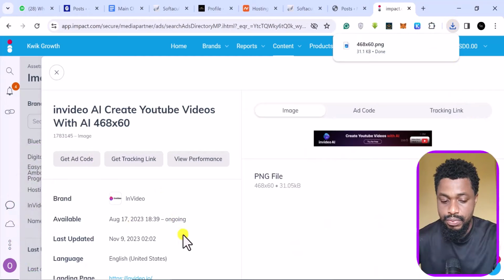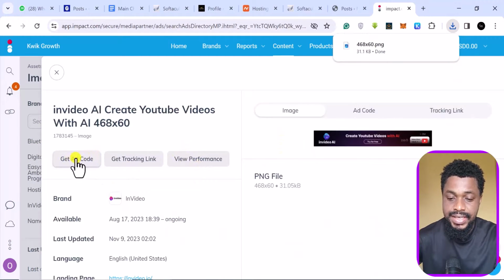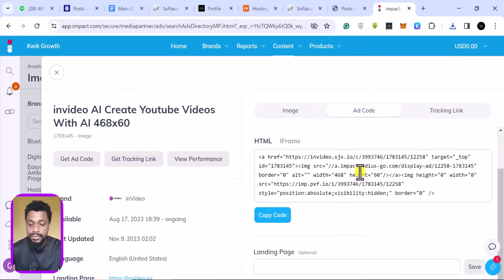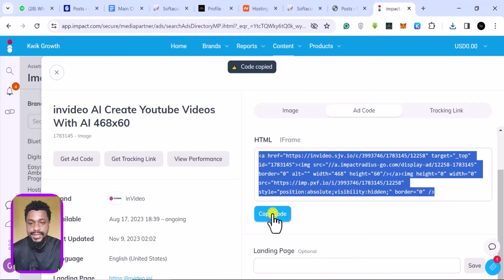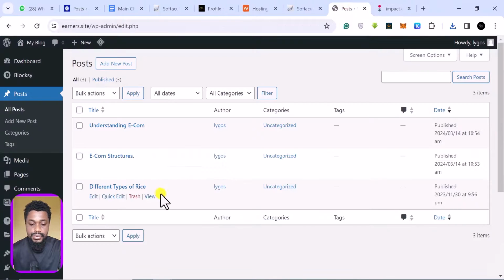But I want to put it on my website, so I come here where it says get ad code, or I can click here where it says ad code. Either is fine. I click on ad code and it generates this HTML code for me, or iframe. I basically use HTML. I'm going to copy this and go back to the post where I want to put it. So I come back to one of my websites.